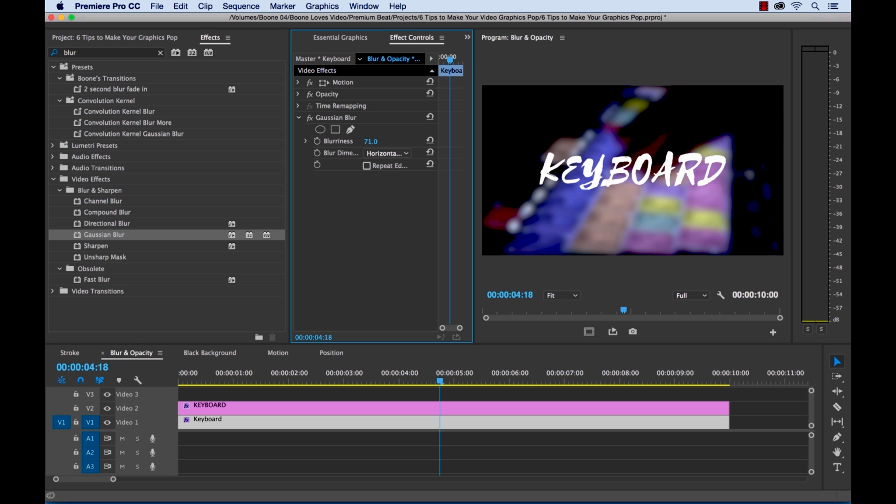You can see right away our text is starting to stand out. Now let's put our blur at about 50. Now right now, there we go. We'll add repeat edges. And right there, it's already looking a lot better. There's a big difference. And if you can't tell, I'm going to quickly turn off the effect and turn it back on.